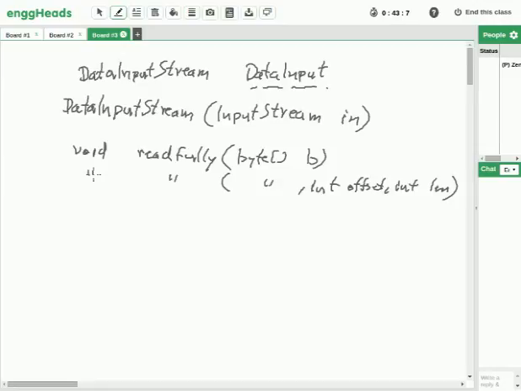And then the other methods, what are the other methods you'd like to have for handling primitive values? We have the method called readByte. No parameters required. What does it return? Byte. We have the method called readShort. No parameters, returns short. Fine. We have readByte, readShort. When I say byte, what's the numeric range for byte?